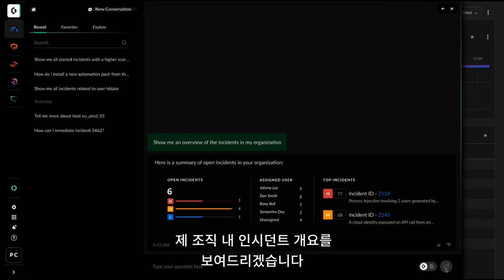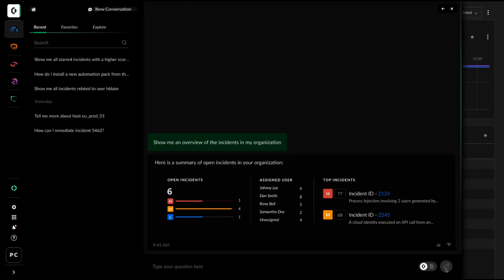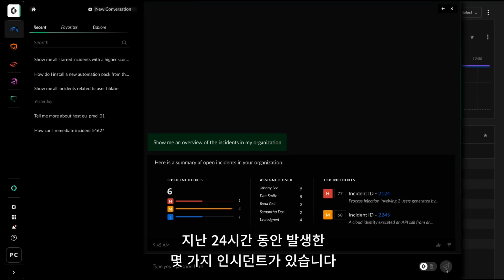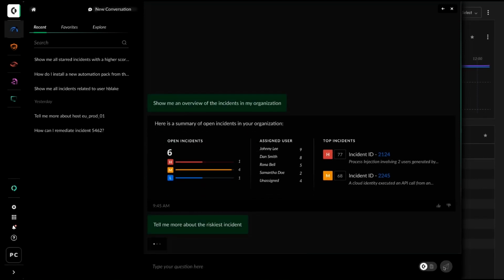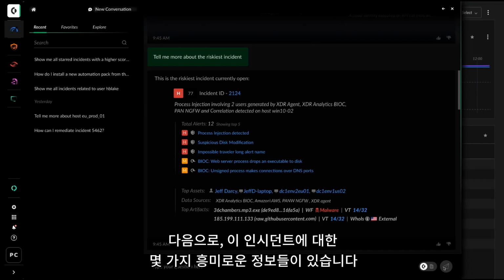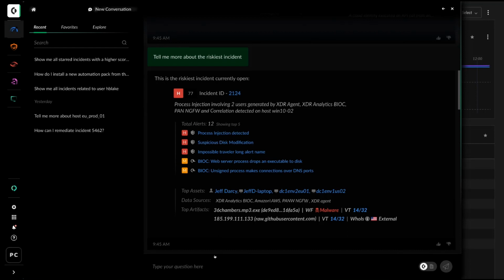So, show me an overview of the incidents in my organization. Well, there's a couple of incidents that happened in the last 24 hours. Here's the top incidents. Okay, so next up, tell me about the riskiest incident. So let's pull that in. Next up, we can see there's a couple of interesting tidbits here about this incident.